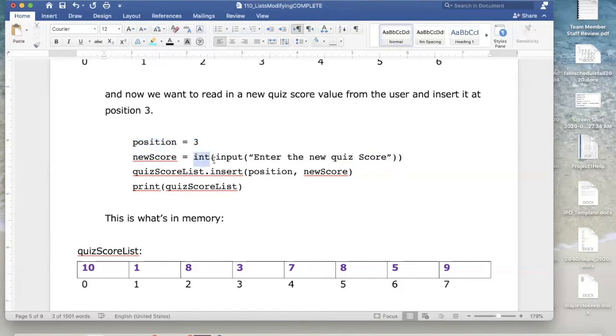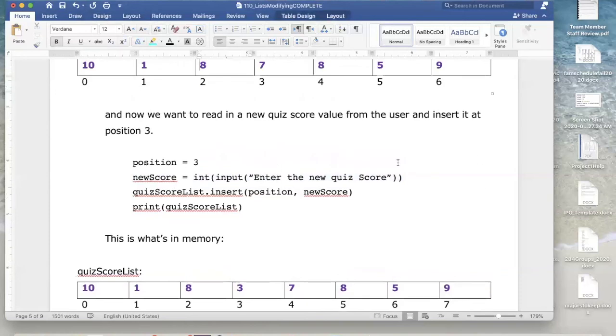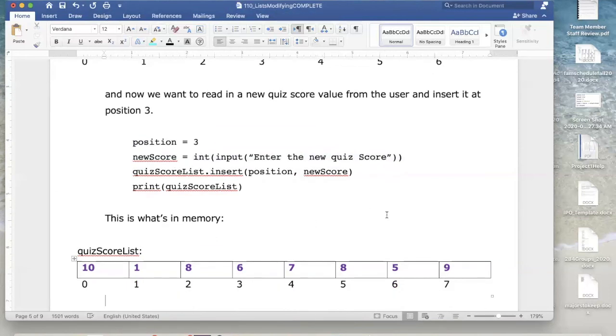But now we're saying the user is going to enter the value 6 at this prompt. So we'll be storing 6 as new score. Then we'll add the item 6 in the position 3 to the quiz score list. If we were doing that with our original list, starting with our 10, 1, 8, 7, 8, 5, 9, we would be putting the 6 right here at position 3 instead of the 3. Again, that's just based on what the user is entering as input.